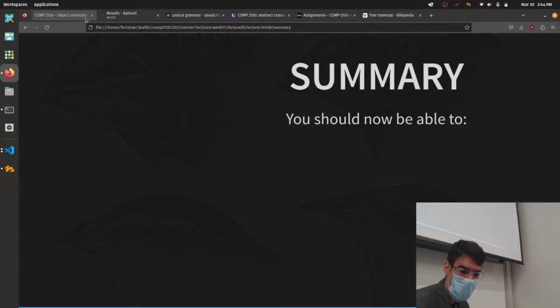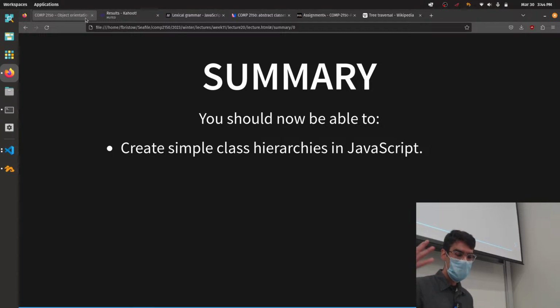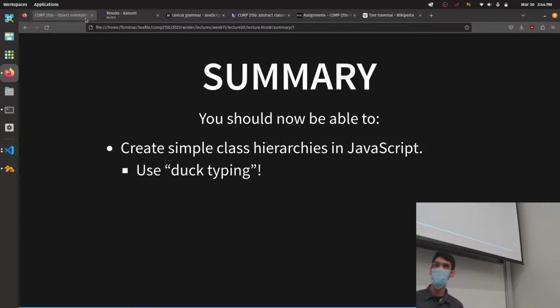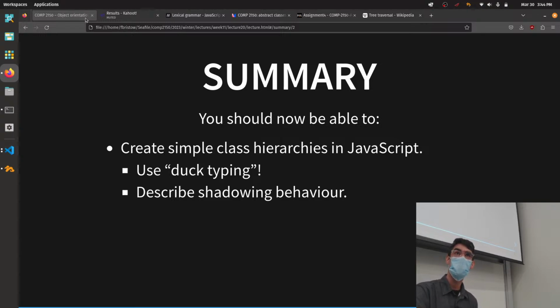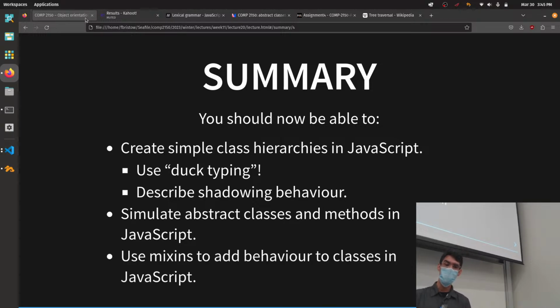All right, I will give you some time for questions on the assignment next week in class. But at this point, you should be able to create simple class hierarchies in JavaScript. You should be able to use duck typing, so no instanceof, just ask, can I invoke this method on an object? You should be able to describe shadowing behavior in JavaScript. You should be able to simulate abstract classes and methods in JavaScript. You should be able to use mix-ins to add behavior to a class in JavaScript.